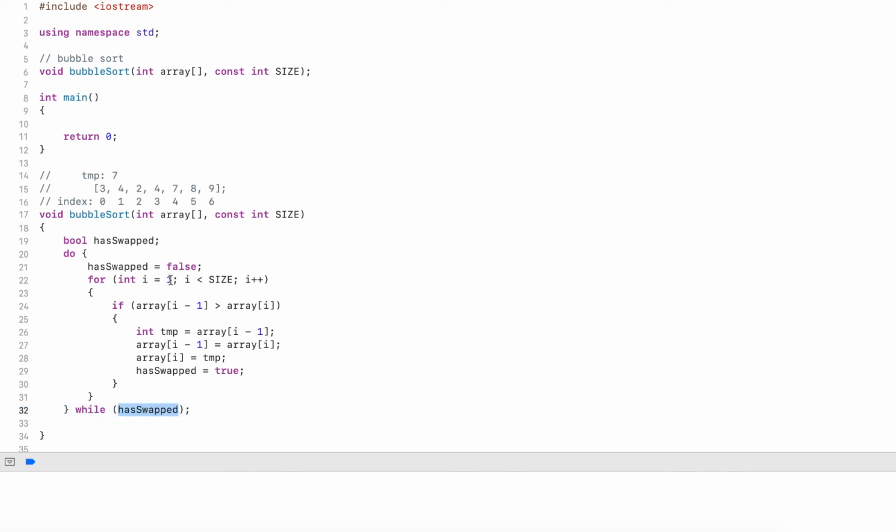So it starts out one last time, sets has swapped to false, starts at index 1 and compares now the value at 1 to the value at I minus 1. So 3 and 4. This is good. Increments I, which is now 2. I minus 1 is 1. And they are somehow out of order, so we have to swap these two. After we swap, we set it to true. So we go over one more time. Something was swapped. It goes again.